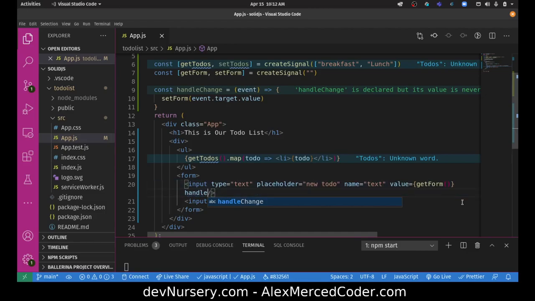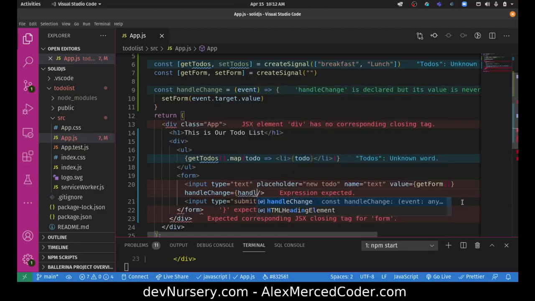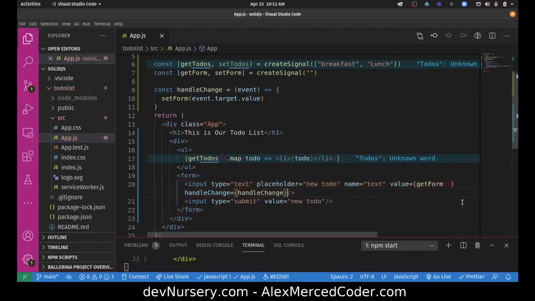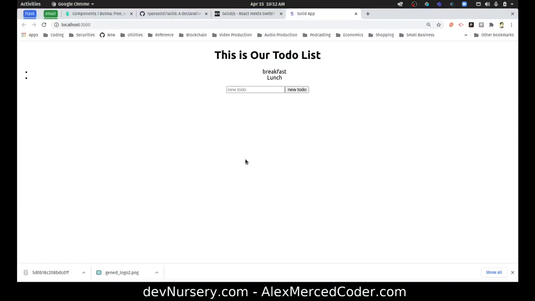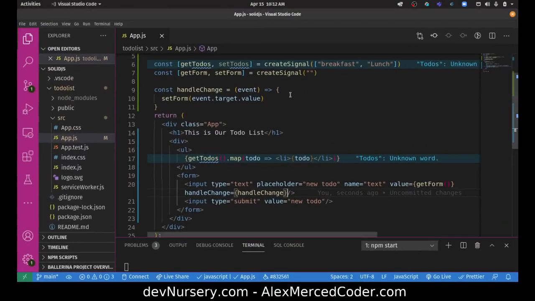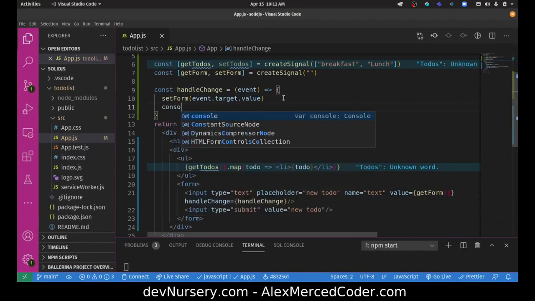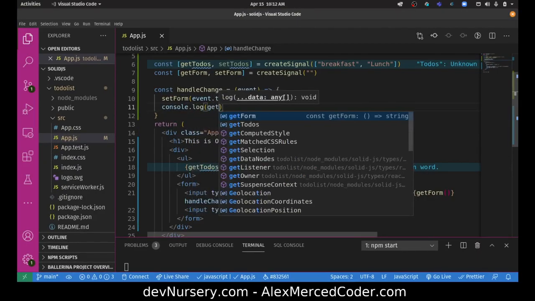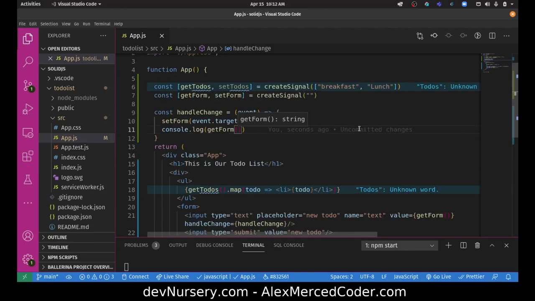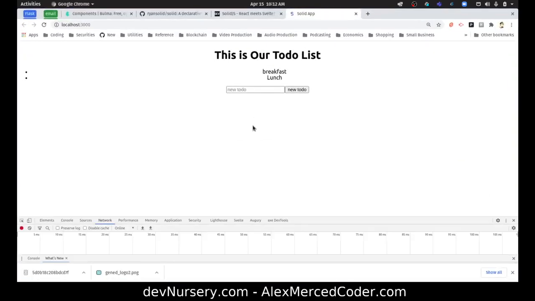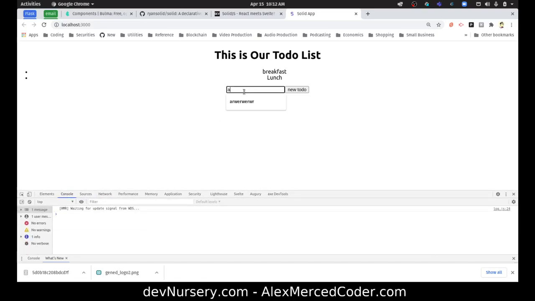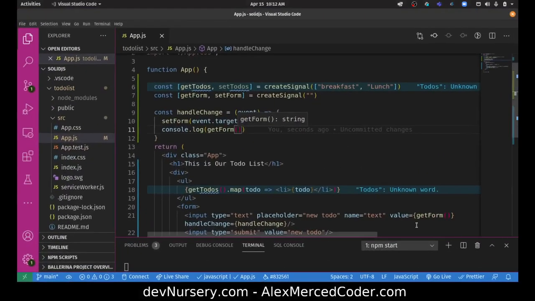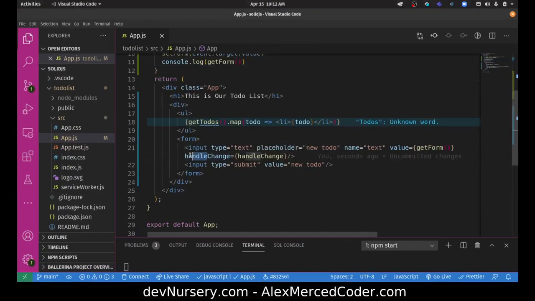And let's see here, handle change equals handle change. And then also I'm going to console log get form each time, because I am curious. Let's open up my terminal. Console log, so far that looks all fine. Type in some letters. Oh wait, what did I just write over here? Handle change is supposed to be on change.